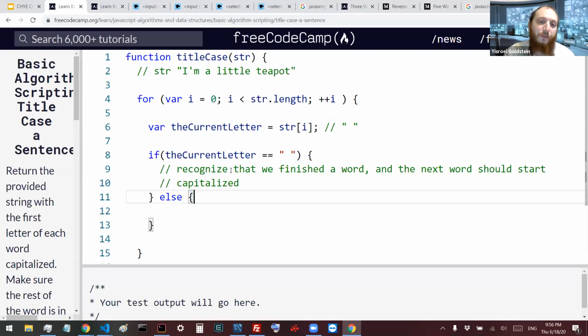Else, otherwise, if it's not the beginning of a word, then I just want to move along. Go on to the next character. I don't care about this one. Leave it in the string. Leave it as is. I don't want to do anything else about it. And so we can actually remove this else over here. We don't even really need the else. We're only doing something special when there is a space.